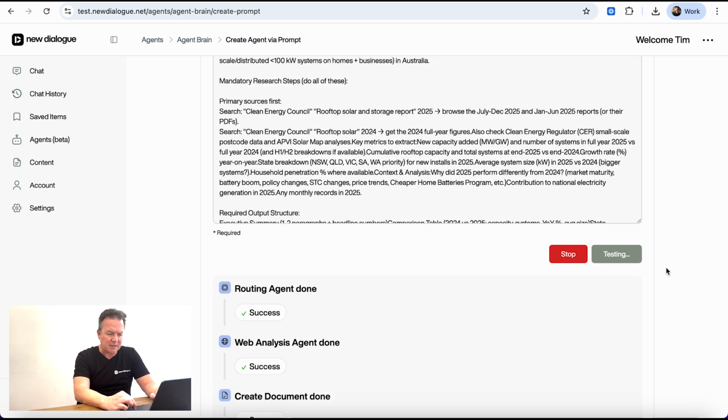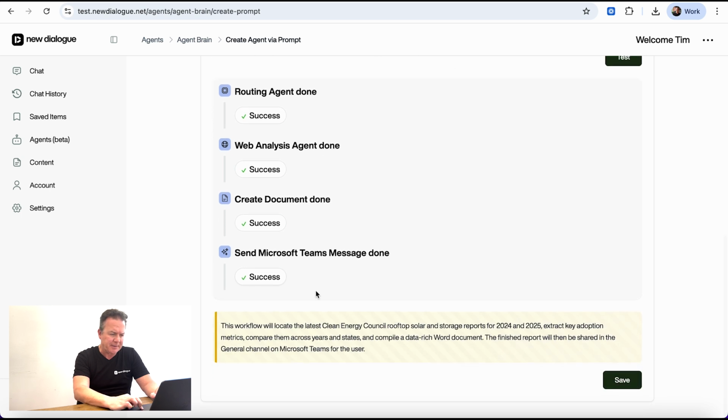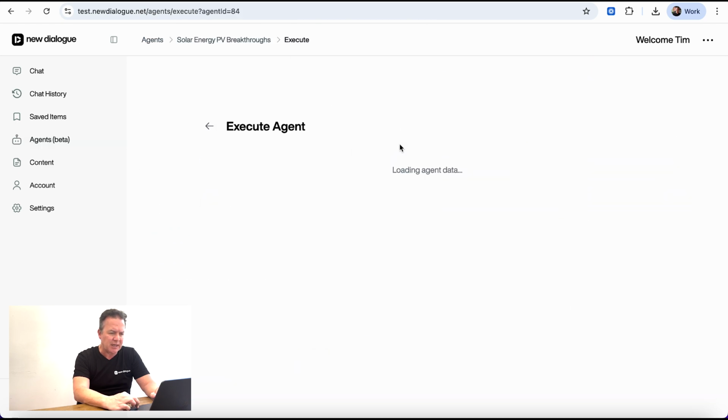So once the analysis is done, we'll see the documents created, and then the team messaging to Microsoft Teams is also successful. And in a moment, we'll see the agent end its testing process, and we'll be able to save it. There we go. So let's save that. And now in our agent dashboard, we now have a new agent here called Rooftop Solar Adoption. So let's choose to execute that.